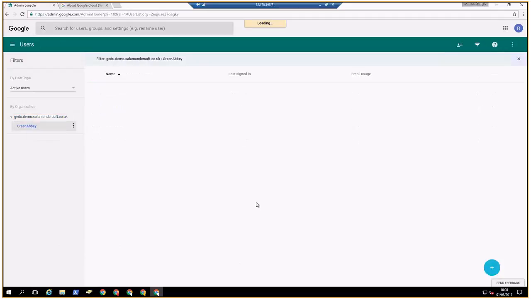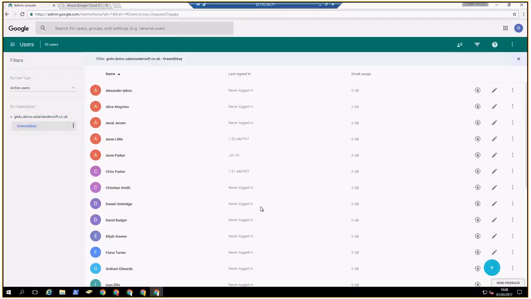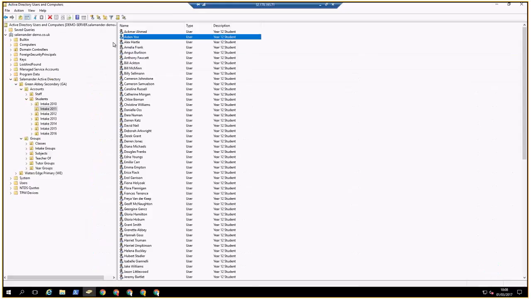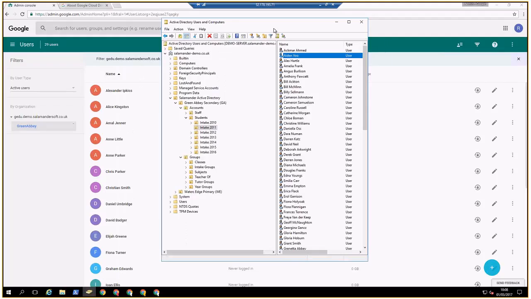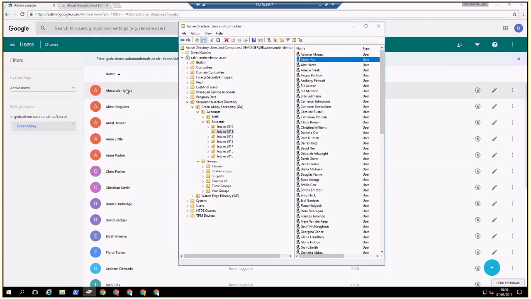And we can also write the users directly into organizational units as well. And those organizational units don't have to exist. We can create them directly. And then all the users will exist. So here you'll see all I've set to populate into Google is the Green Abbey domain, the Green Abbey section of this local Active Directory. And all the users then exist.